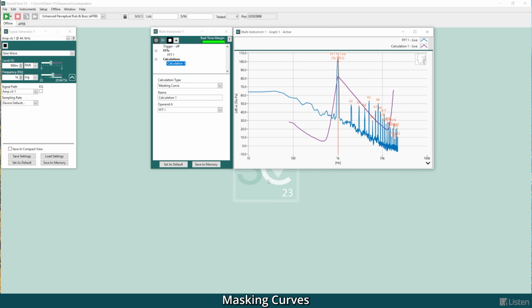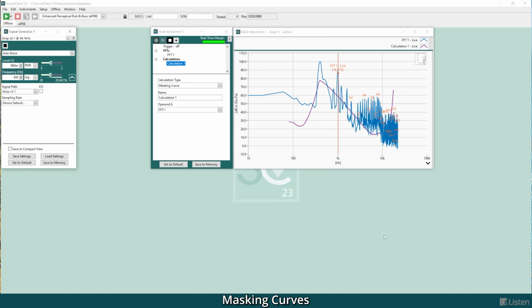I can also experiment with this at different frequencies. For example, I can go lower in frequency and see if the distortion is audible there, or higher, and I can try different levels and observe the impact.